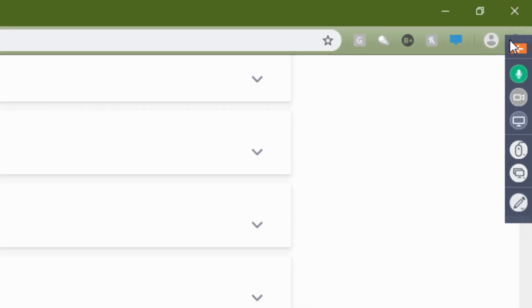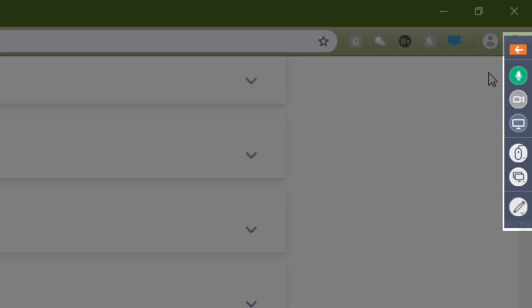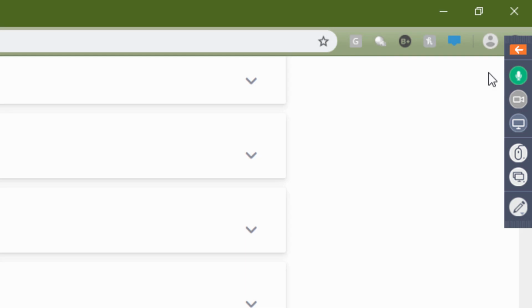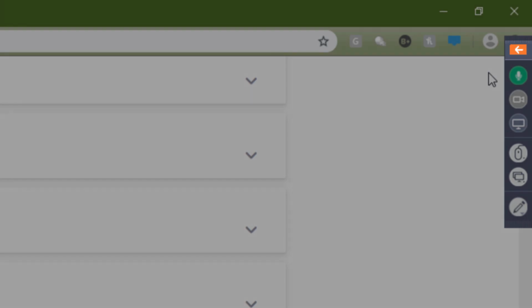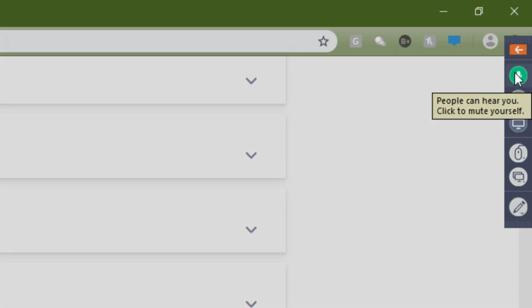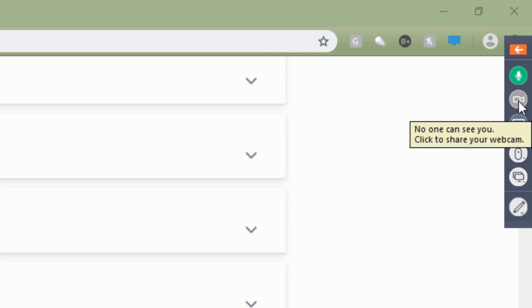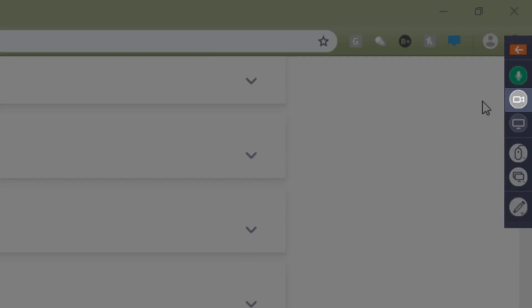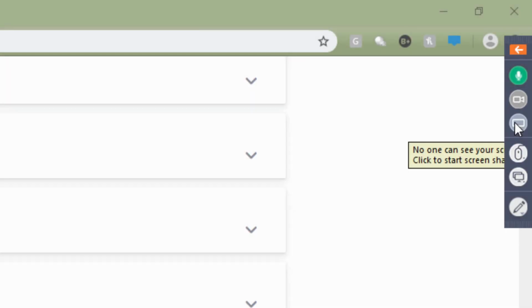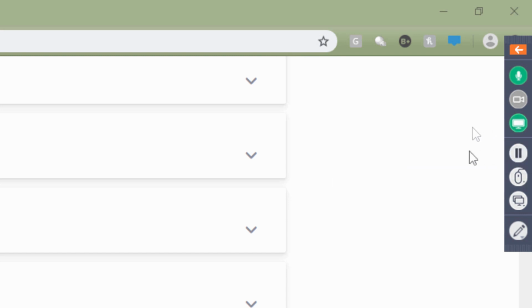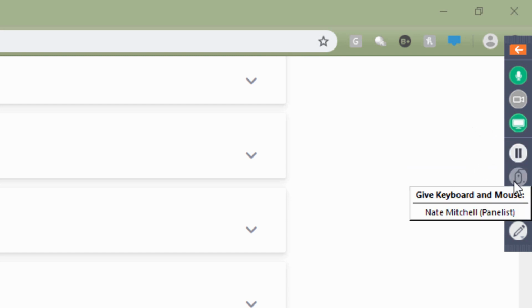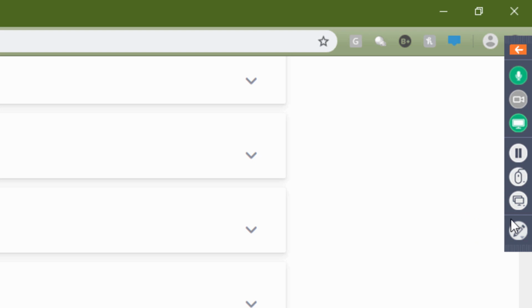The Grab tab offers shortcuts to you when your control panel is hidden. You may expand or collapse the control panel with the orange arrow at the top of the Grab tab. You can mute or unmute by clicking on the audio icon. You can show your webcam if desired. You can start or stop screen sharing by clicking on the monitor icon. You can give keyboard and mouse control or change presenter just as you would in a normal control panel.